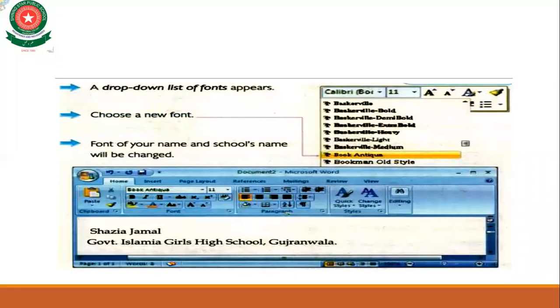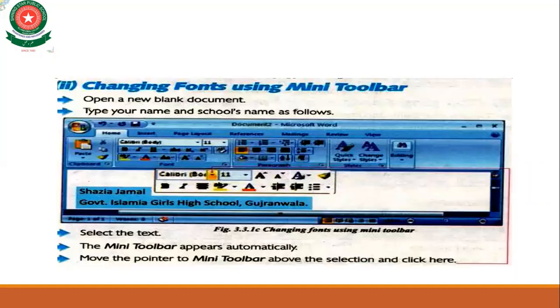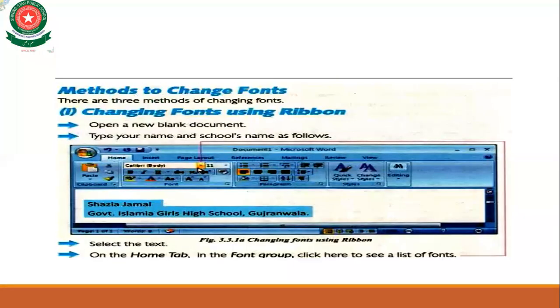So we have stated that there are three methods of changing the font. In all these methods, you first have to write something and then select the text. After that, the first method is changing the font using the ribbon. On the Home tab, in the Font group, click here to see the list of fonts.